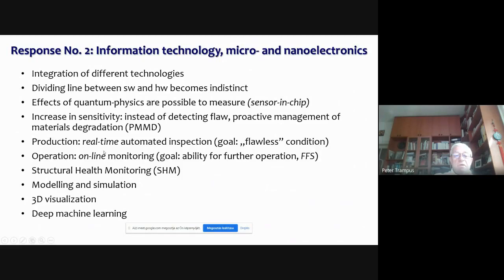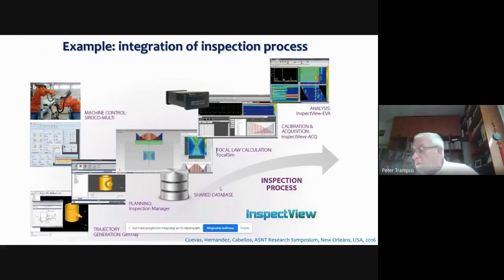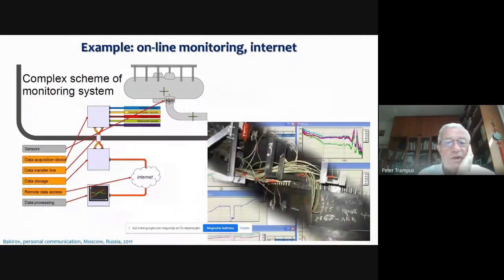In the production, it means a real-time automated inspection. In the operation, it's an online monitoring. Structural health monitoring, modeling simulation, 3D visualization, deep machine learning. So many things which are clear and direct consequences of the development in the information technology, micro and nanoelectronics. I have a few examples, but I jump this because I will run out of time.